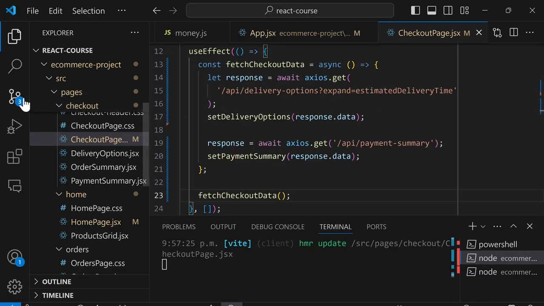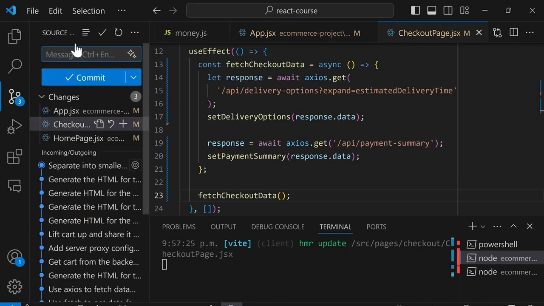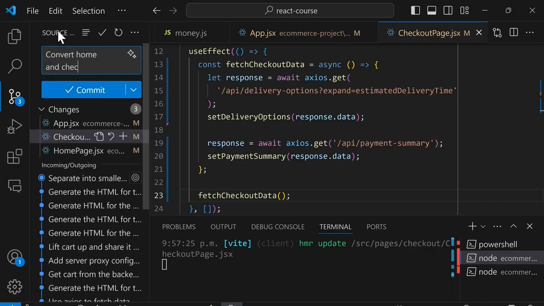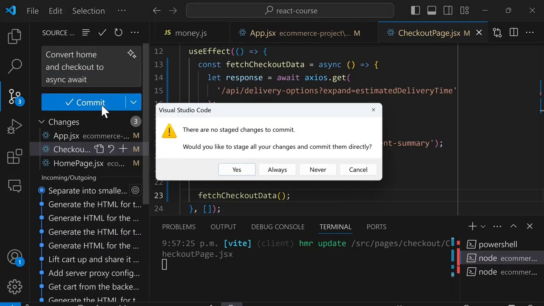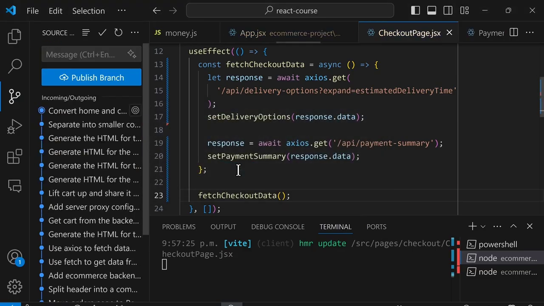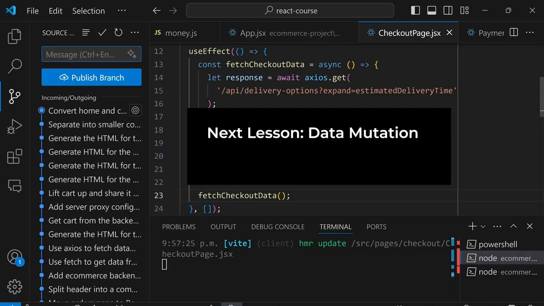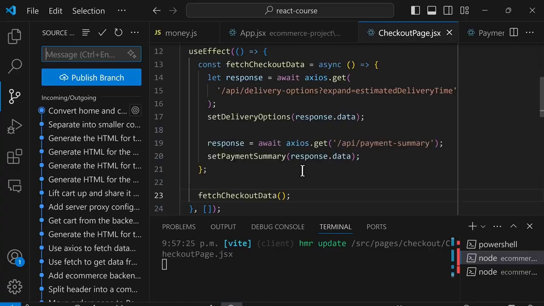So now we can save this into Git. We'll give it the message, convert home and checkout to async await, and commit. In the next lesson, we're going to learn data mutation, which means instead of just getting data from the backend, we'll update data in the backend, and we'll be able to add products to our cart and create orders. And that's the end of this lesson.